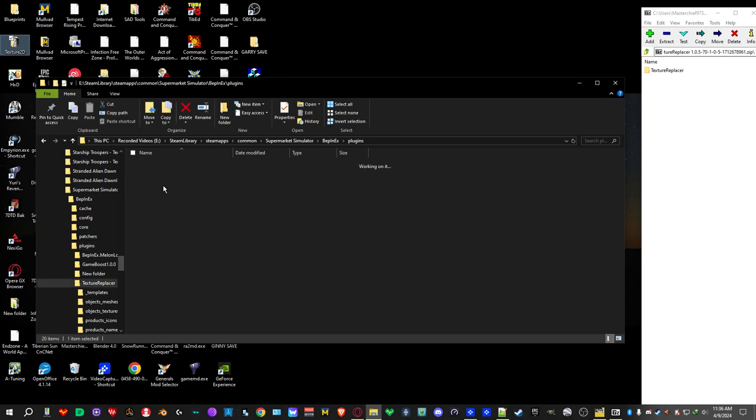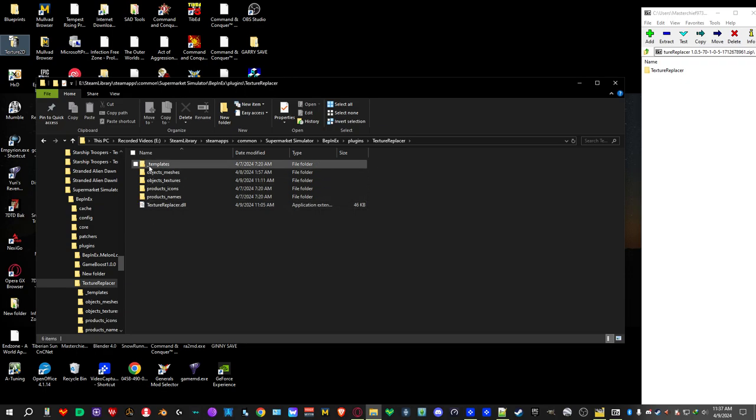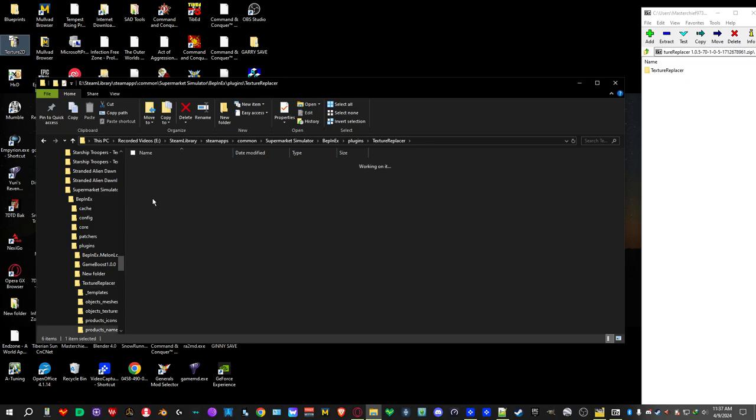All right, so we're going to open that folder up, okay? And the whole folder that we just dragged over from the zip file should look like this, okay? You should have templates, meshes, textures, icons, names, and a texture replacer DLL file. Now, let's just go through these folders real quick. We're going to start at the bottom one. We're going to open up the product names.